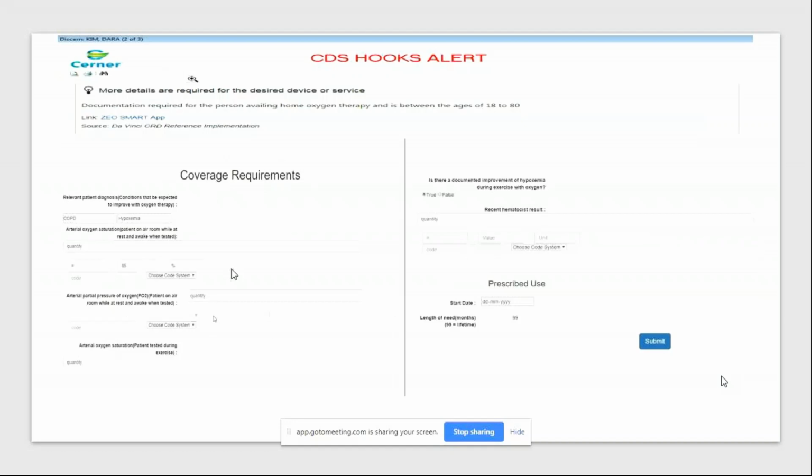I should have said, just as a preface, Z-Omega is a solution that provides utilization management for a number of health plans that are here and all across the country. So we do have the rule sets in our solution that would be able to tell a provider in this case whether or not what they're submitting can be automatically approved or not. So we're going to take you through that scenario.